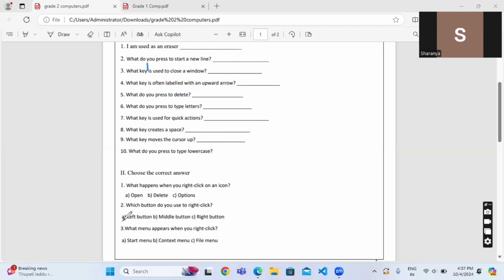Next one. Which button do we use? Right click. So simple. A mouse has three buttons: right click, left click, scroll bar. So, which button do you use to right click? Right button. It's so simple. Okay. Next one. What menu appears when you right click? That is the context menu. Okay.